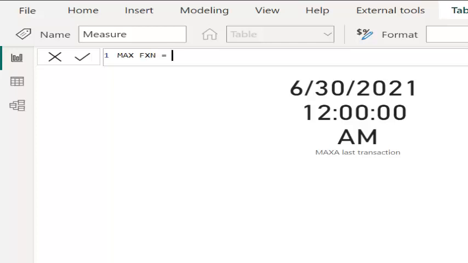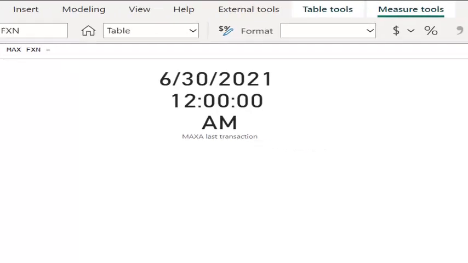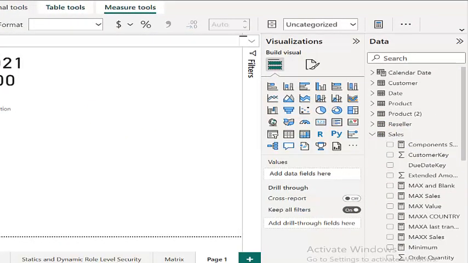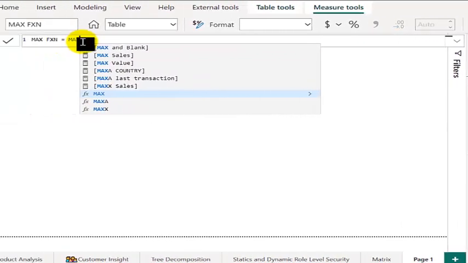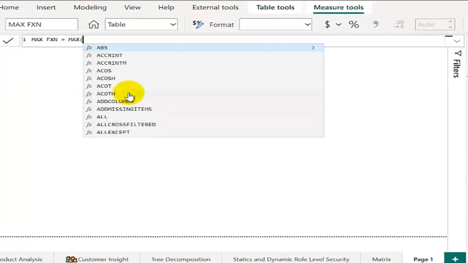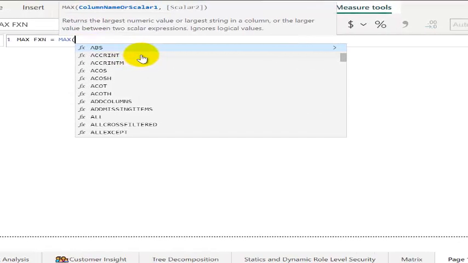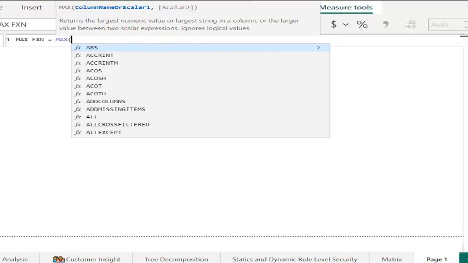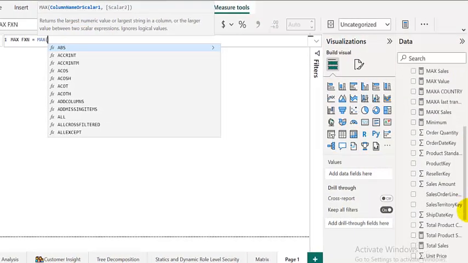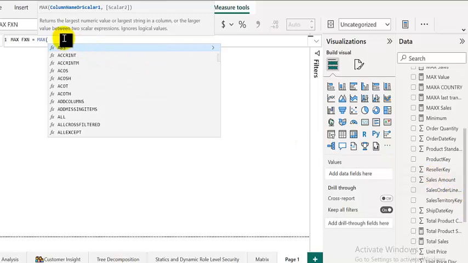So let's assume that I want to look at the maximum value for a particular table. Here, this particular table is my sales table. And I'm interested to know the maximum value for the sales. Now you can see that it has two arguments, two parameters I need to provide. The first is the column name for the scalar value. Now the column name I'm interested in is the sales amount. I want to know the maximum sales amount for the period.